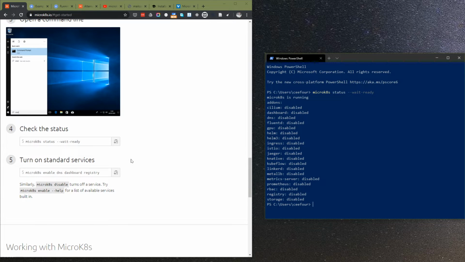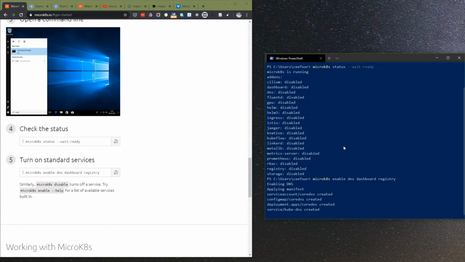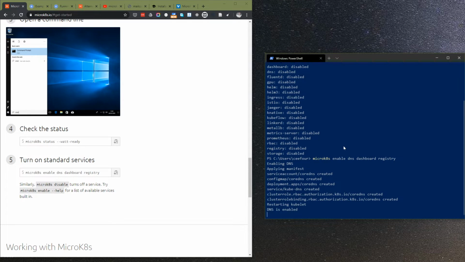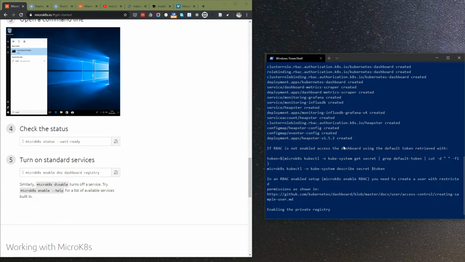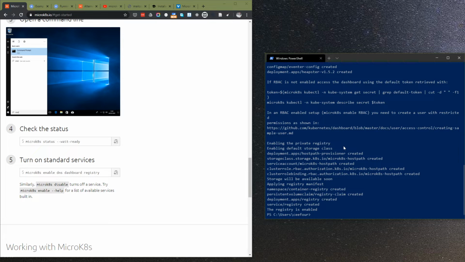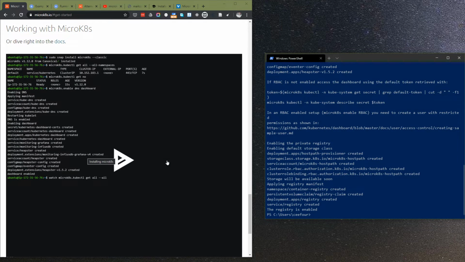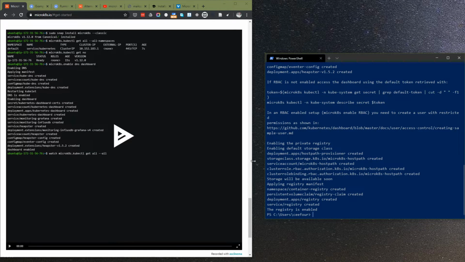Okay, so let's see if I can turn on standard services. Okay, so I'm enabling 3 add-ons, DNS, dashboard, and registry. And this is claimed to be secure by default. Okay, so let's see if I can have, I want to deploy something here.